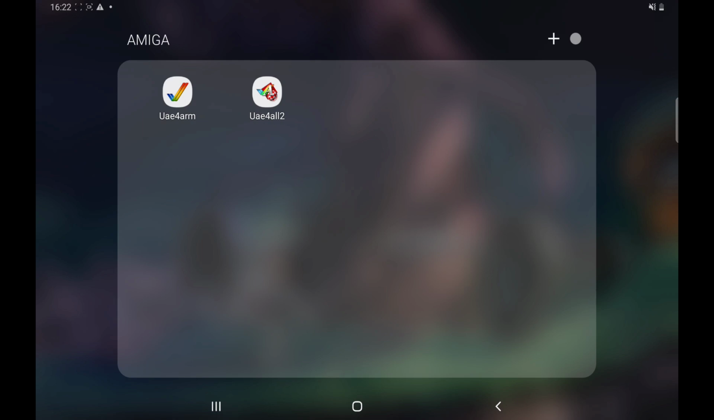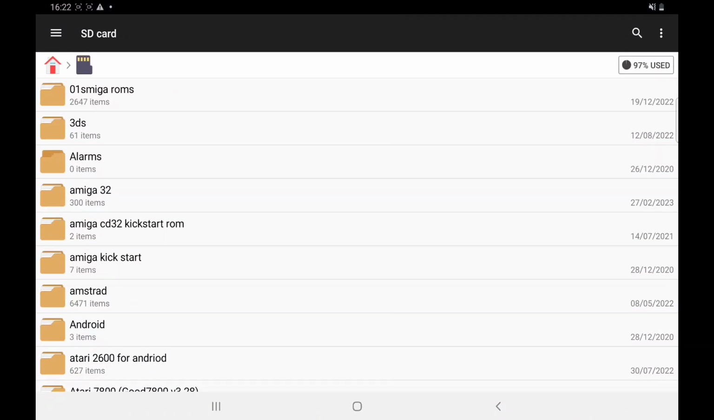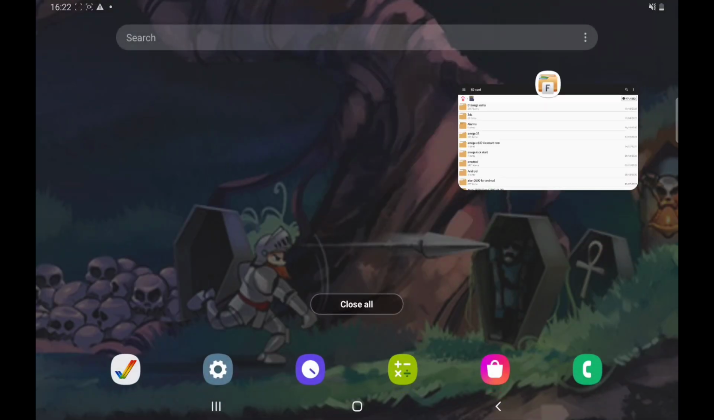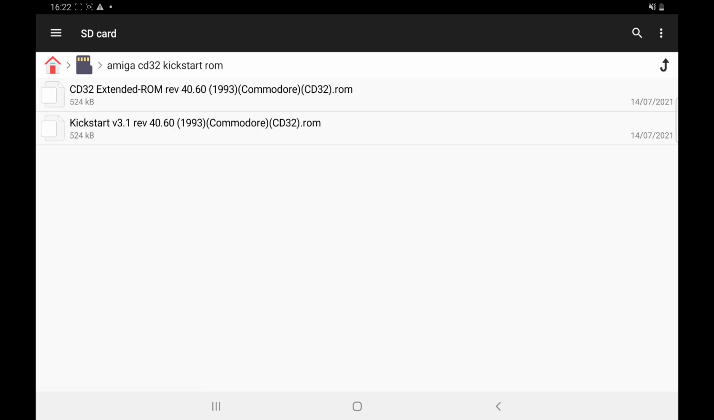Right, I'm going to be setting this emulator up to run Amiga CD32. It is the Uae4arm. It can be found on the Play Store. Right, so once you've downloaded that, the first thing we need to do, I've got this file manager, so I do recommend this one. And you need to download these Amiga CD32 Kickstart ROMs. These are vital. If you've not got them, forget it. Easy to find on Google. Just Google what it says there and you will find them. Put them in a file.